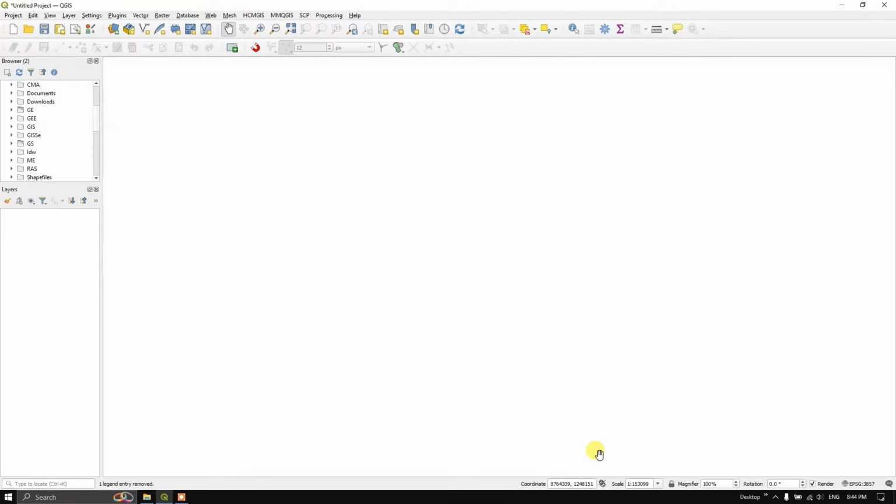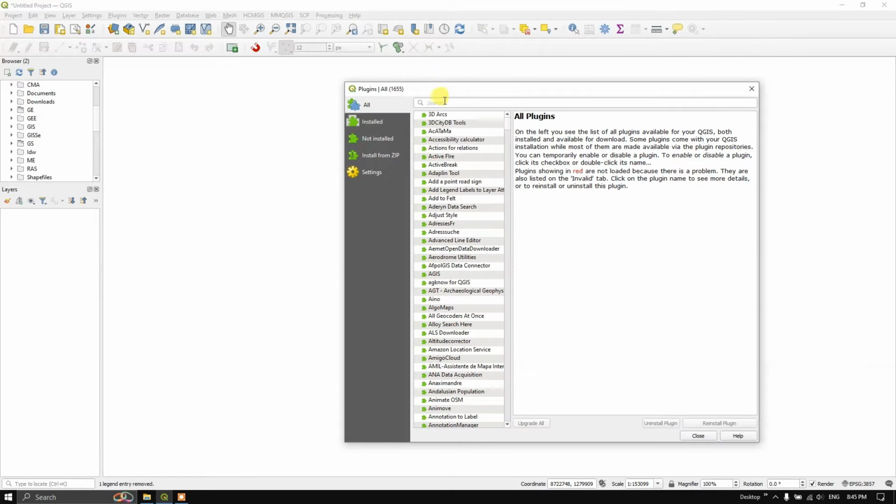So now let us first begin with how to create the 3D maps using the digital elevation model dataset. So you can directly download it using QGIS. There is a special plugin available for it. In order to install that plugin, go to plugin options and select manage and install plugins. So this is the plugin manager from where you can download and install plugins.